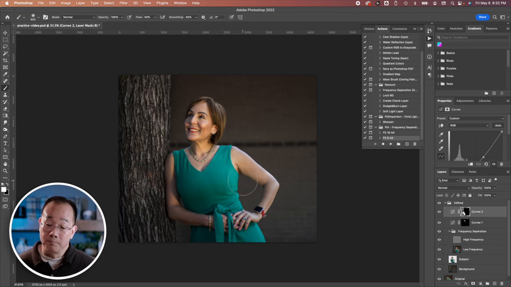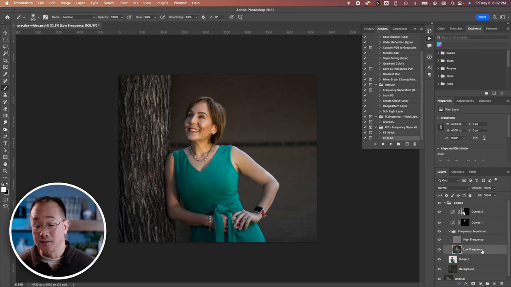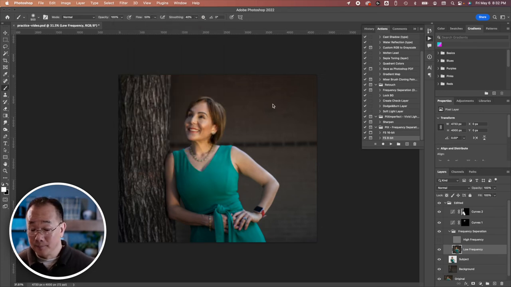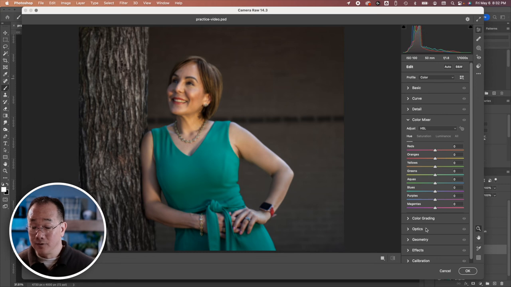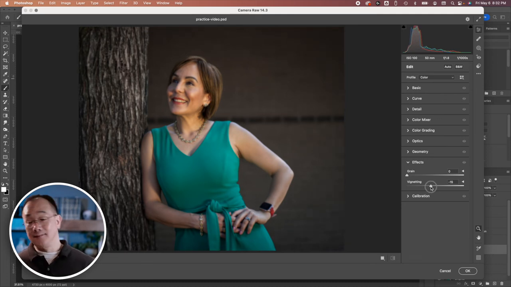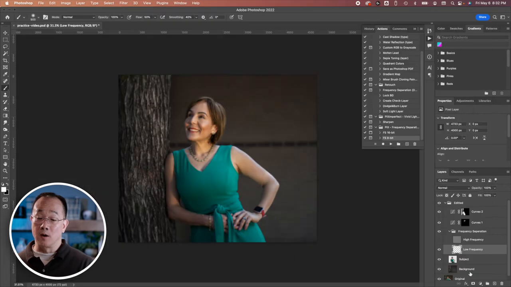It's causing her to kind of blend into the background on one side. She's got a distinct highlight over on her left hip. Okay. And I went back into Camera Raw. I'm going to apply this vignette. It's under effects. Kind of see that. And so what I'm doing here is I'm just drawing attention to the subject.